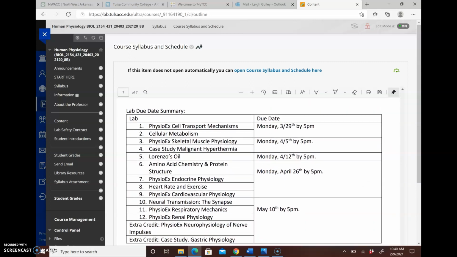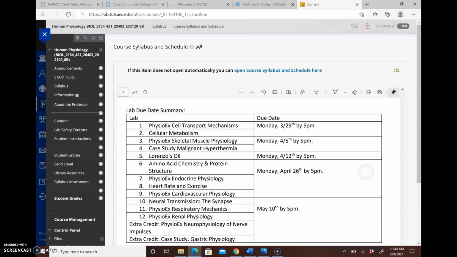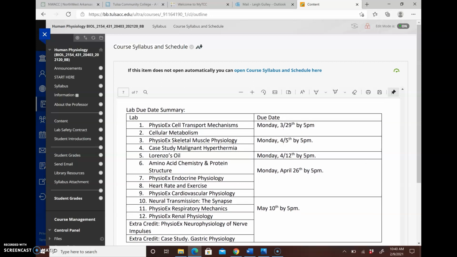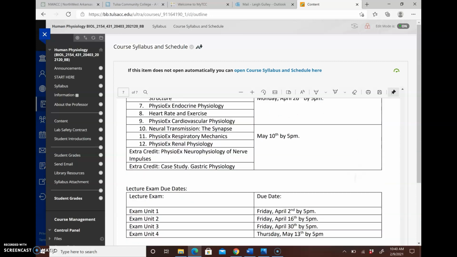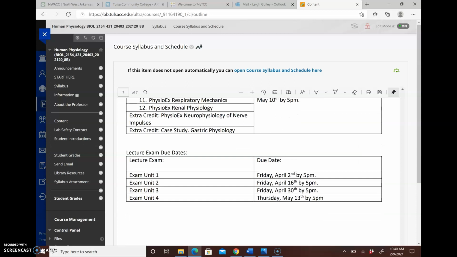So here's your due date summary. You can see the labs listed there. On the left there are 12 labs, and then you can see the due date listed there on the right. Lecture exam due dates. So exam unit 1 is going to be due on Friday, April 2nd by 5 p.m. and then you can read your other due dates there as well for your other unit lecture exams.